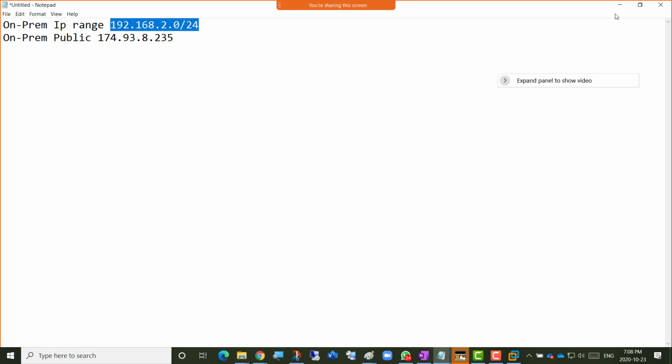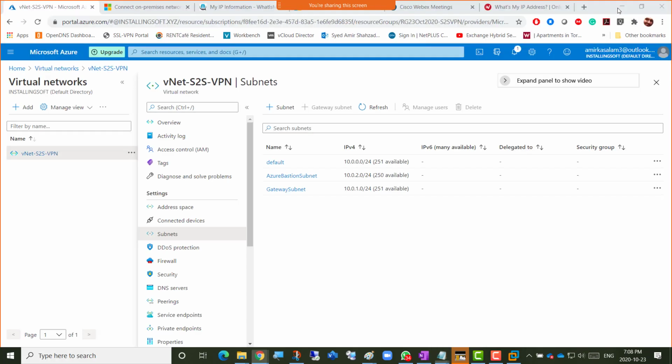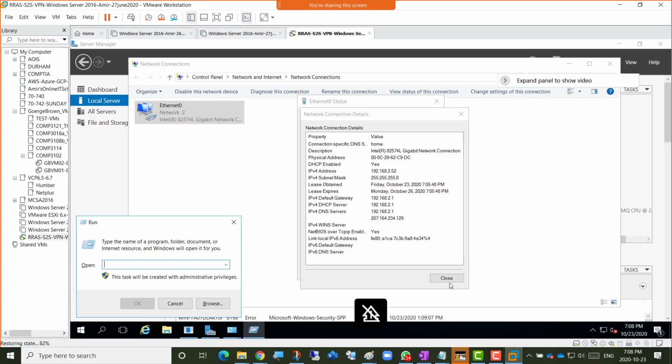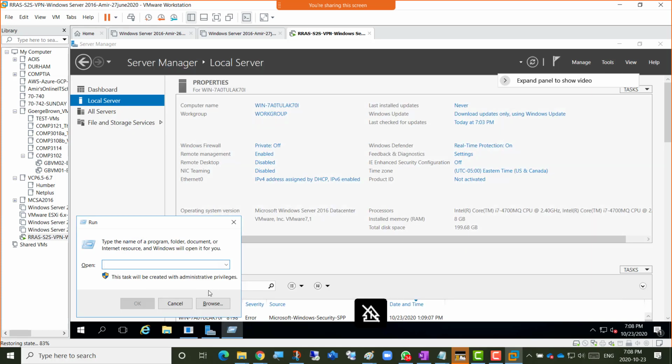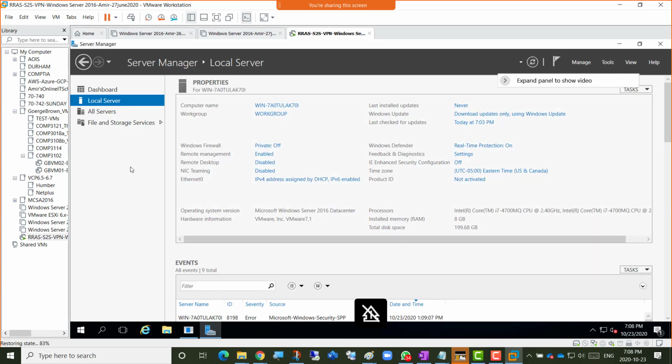Okay, so this is the information I gathered for my local network. What else do I need to do? For now, that's what I wanted to know, because yes, we will be installing RRAS, but we can install that later as well. Right now, we need to know this IP range and public IP.